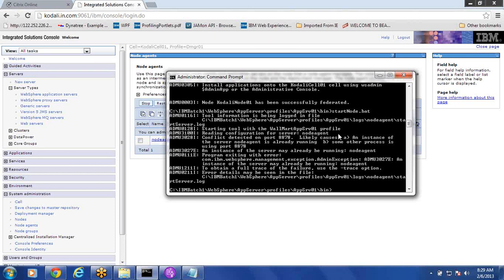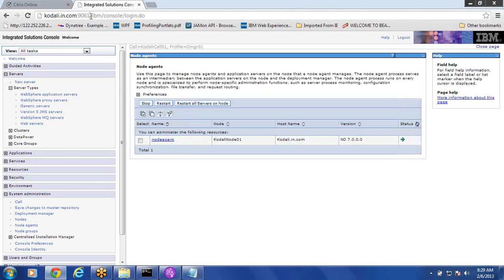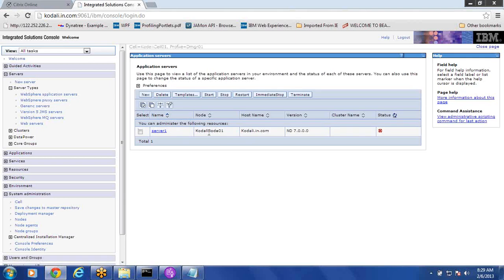Mohan, one question, sorry. Yeah. This admin console, right? On the top you said 9061. This admin console is for the deployment manager. Exactly. And we have one more profile called AppServer01, right? Right. So when we use that one at port 9060, even though it is the same host but two different ports, any of the admin consoles should show all this information, right?